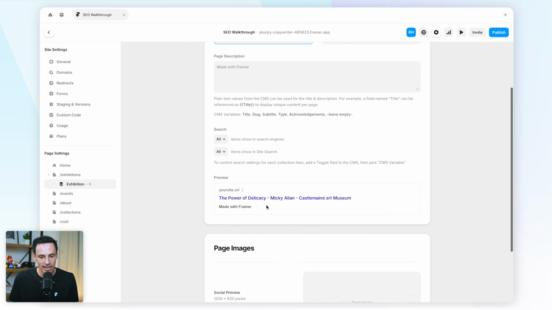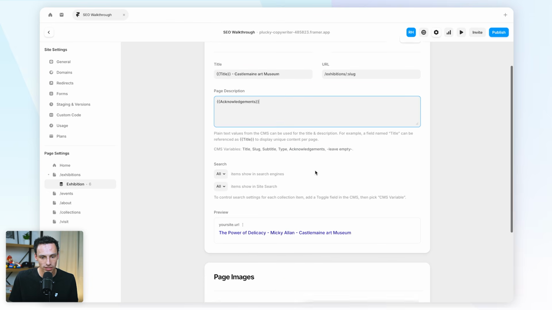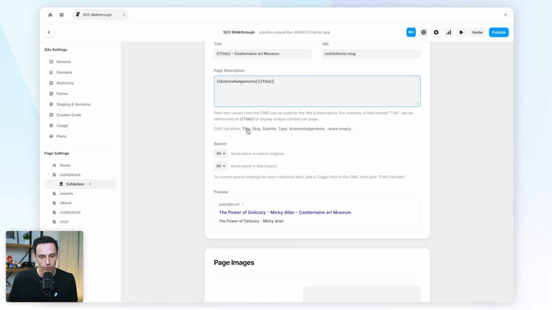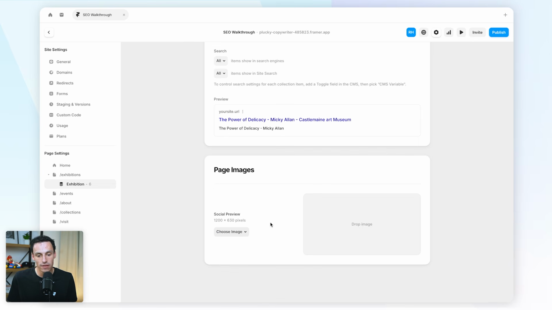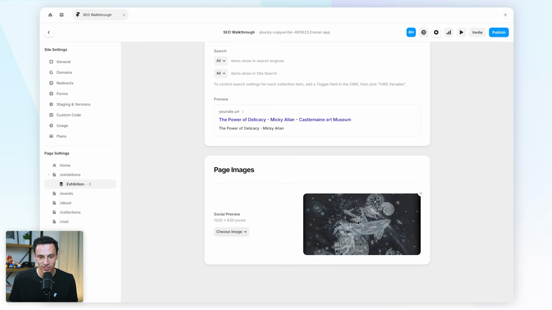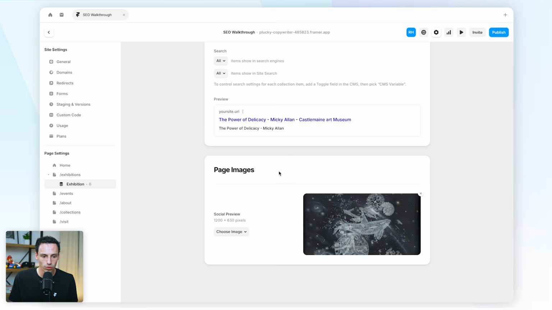And you can see at the end here, the preview of what that might look like. Similar with the page description here, I could actually just pull in a bunch of the information that we have from the actual content itself within the CMS to build out that page description. And for the social preview image, it's the exact same thing. We can reference an image field from within our CMS, just like that. And then if I save that, now every CMS page within this collection will have unique SEO.